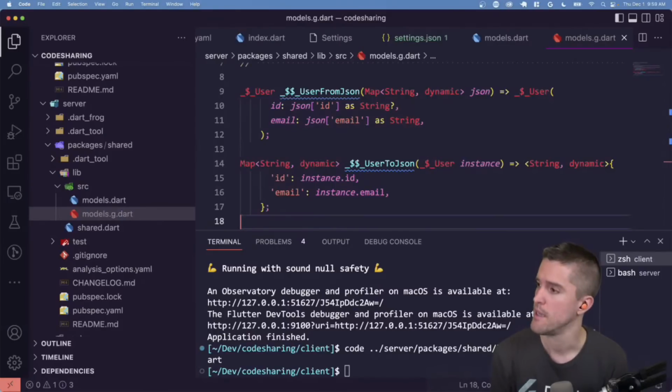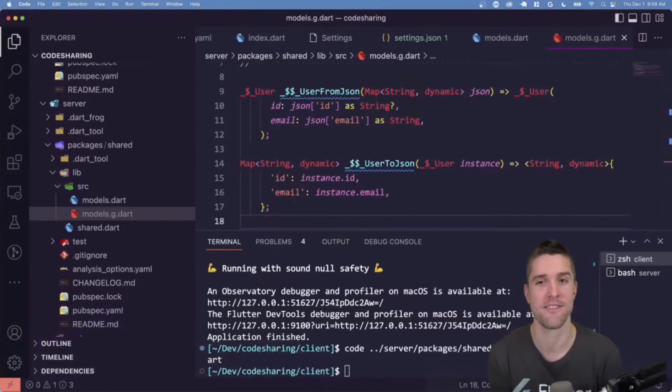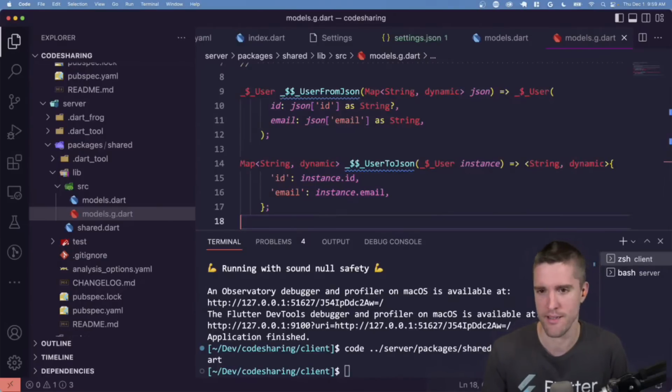So stay tuned. And what's your take on Bloc versus GetX? Oh, right now I'm not going to take the bait. There's a lot of great state management solutions in Flutter. I personally pretty much always use Bloc or Riverpod, and that doesn't mean the other ones aren't good. MobX, I know people love MobX. I just haven't used it, but I don't have a bad thing to say about it. I'm sure it's wonderful. There are so many good state management solutions in Flutter. It's an embarrassment of riches that we have, honestly.